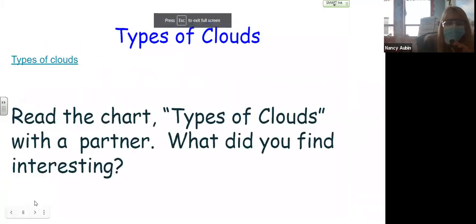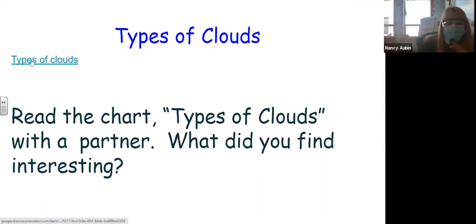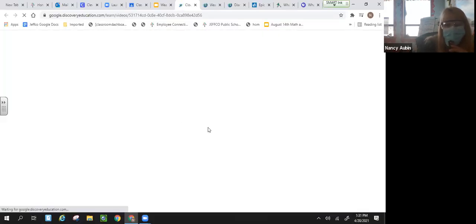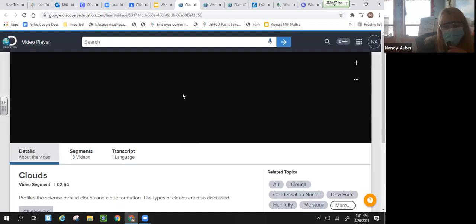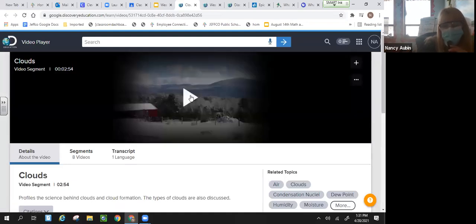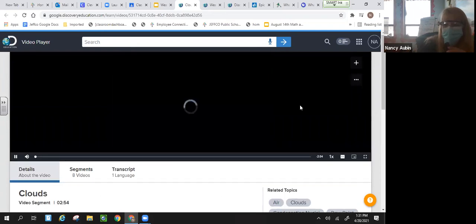All right. So we also need to know about types of clouds, because clouds help us predict the weather as well. There are a lot of types of clouds. You'd be surprised.